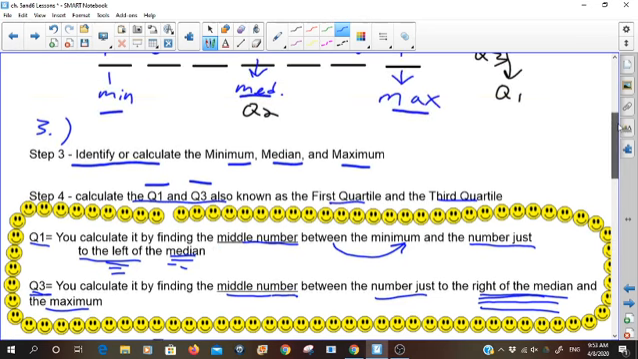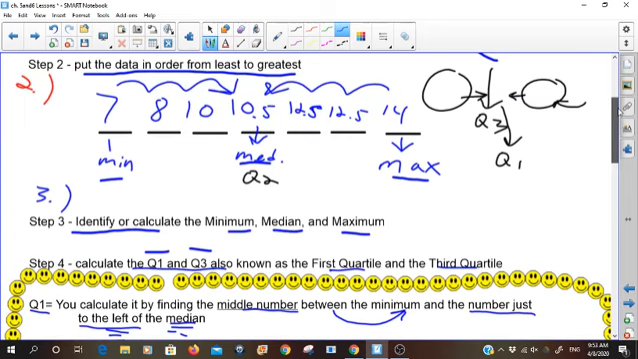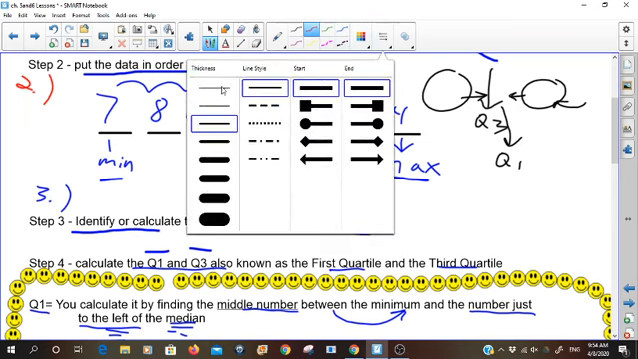So we want to find the middle number between the minimum and the number just to the left of the median. Okay, so here is the minimum, and then here's the median, and we actually want to go just to the left of the median. So we're going to go right here. Let's use a different colored pen so you can see this a bit better.